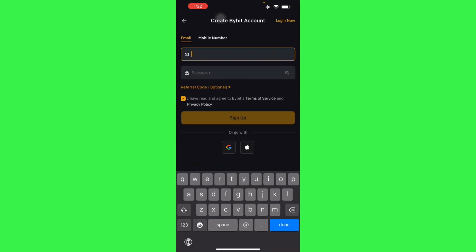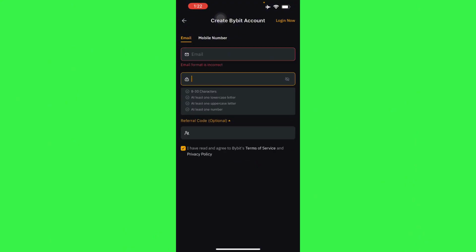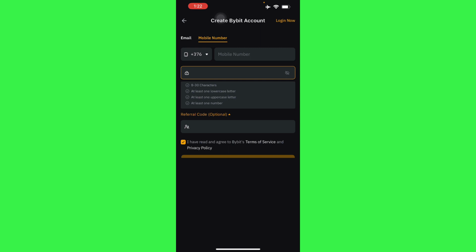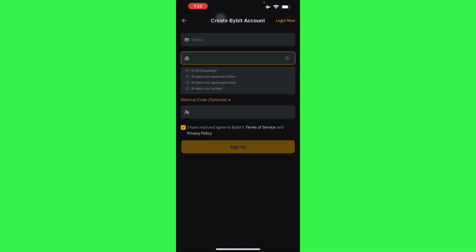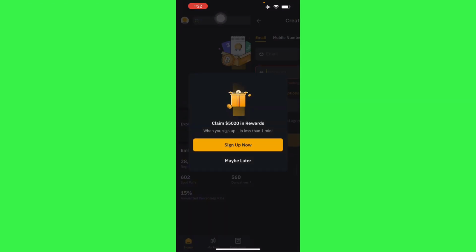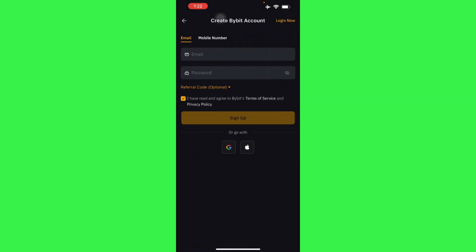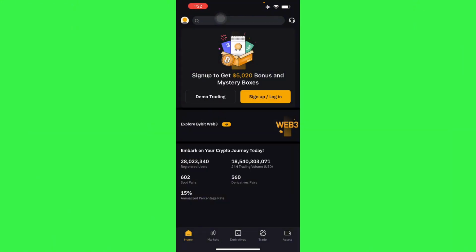So here, you want to place your email or password and a referral code if optional. So basically, you can also do a mobile number depending on where you live. So here, let's see. You can also sign in with your Google account or your Apple ID. So it's just that simple. So once you sign in, you'll have to verify later.